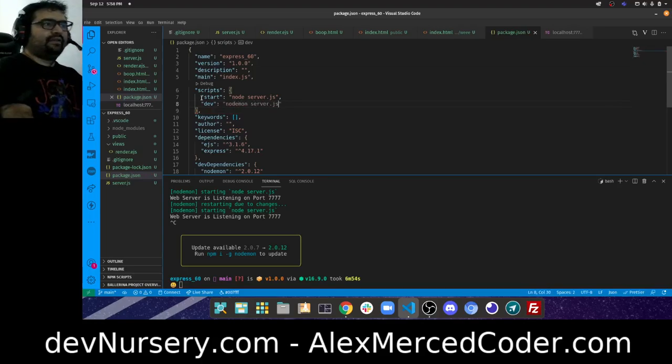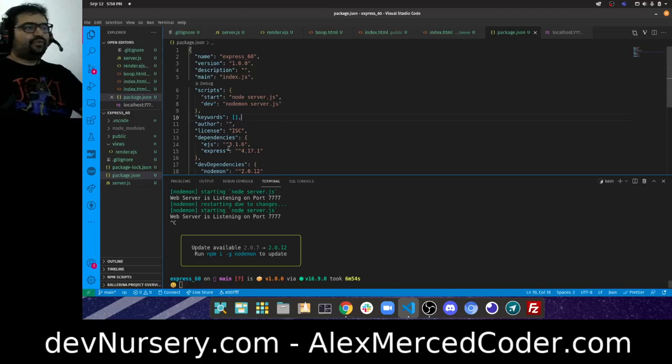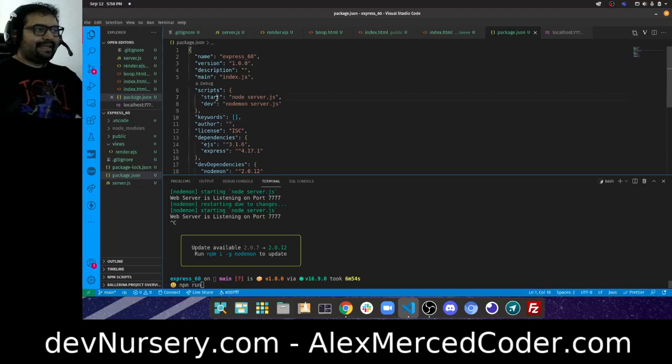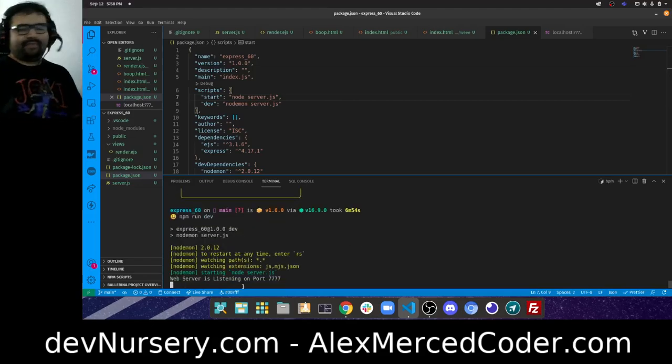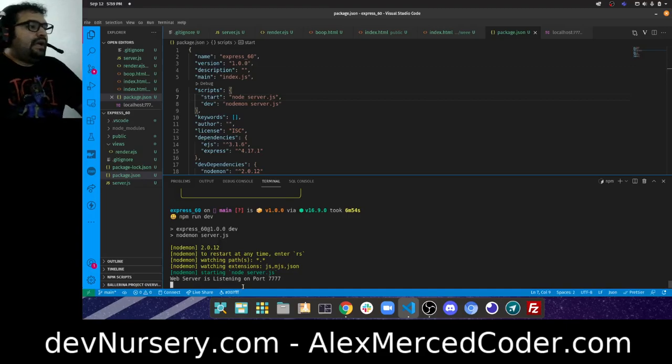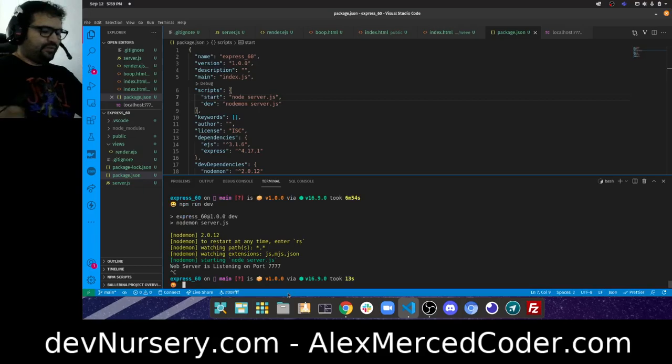Okay, so now to run these scripts, you just type in npm run, and then the name of the script you want to run. So if I want to run the dev script, I just type in npm run dev, and it's the same thing as if I typed in nodemon server.js. Very cool. Okay. Let's show you a couple other pieces of middleware that are pretty useful. Just a couple quick bits before we hit the hour mark.